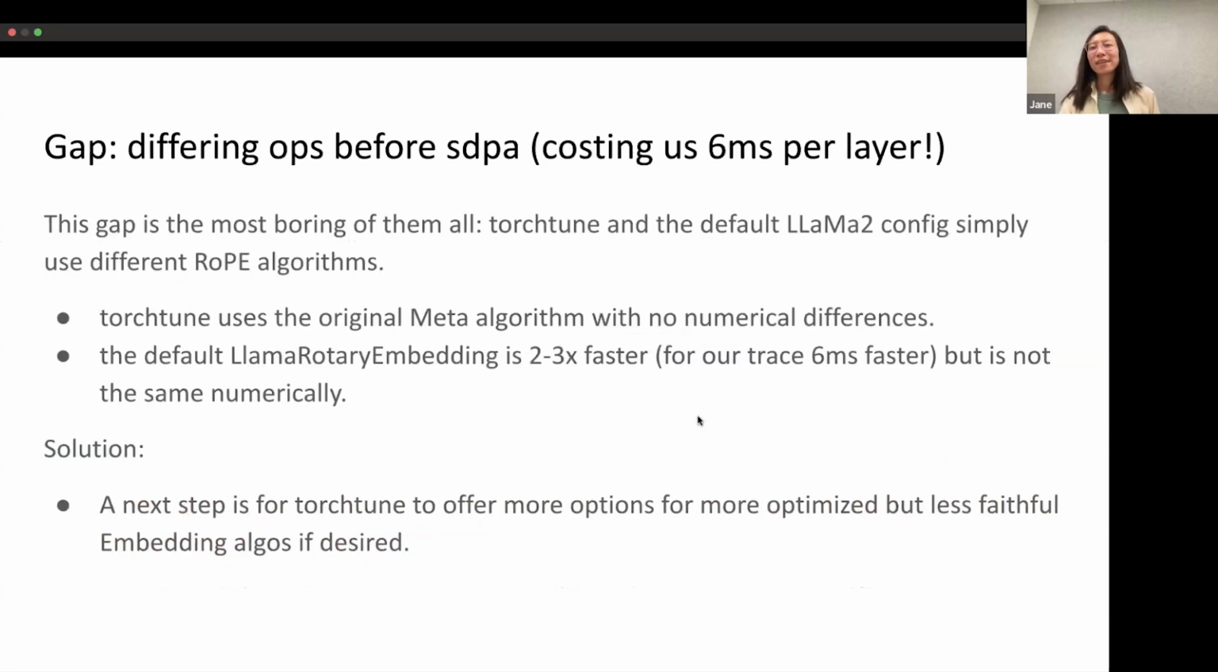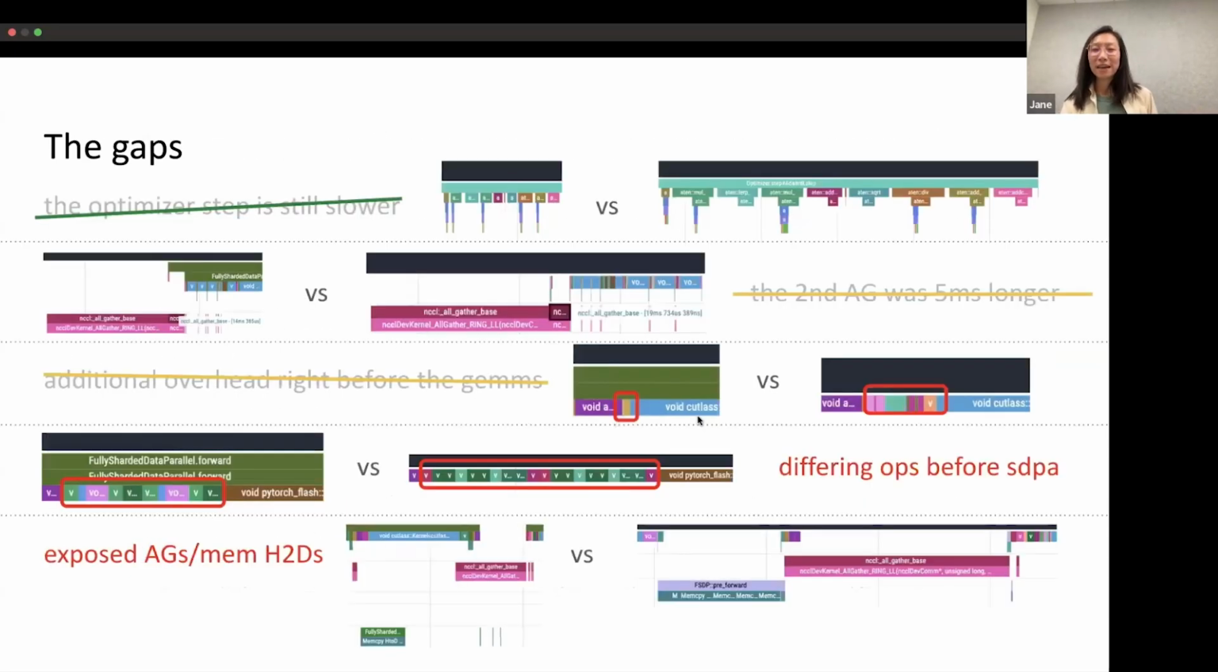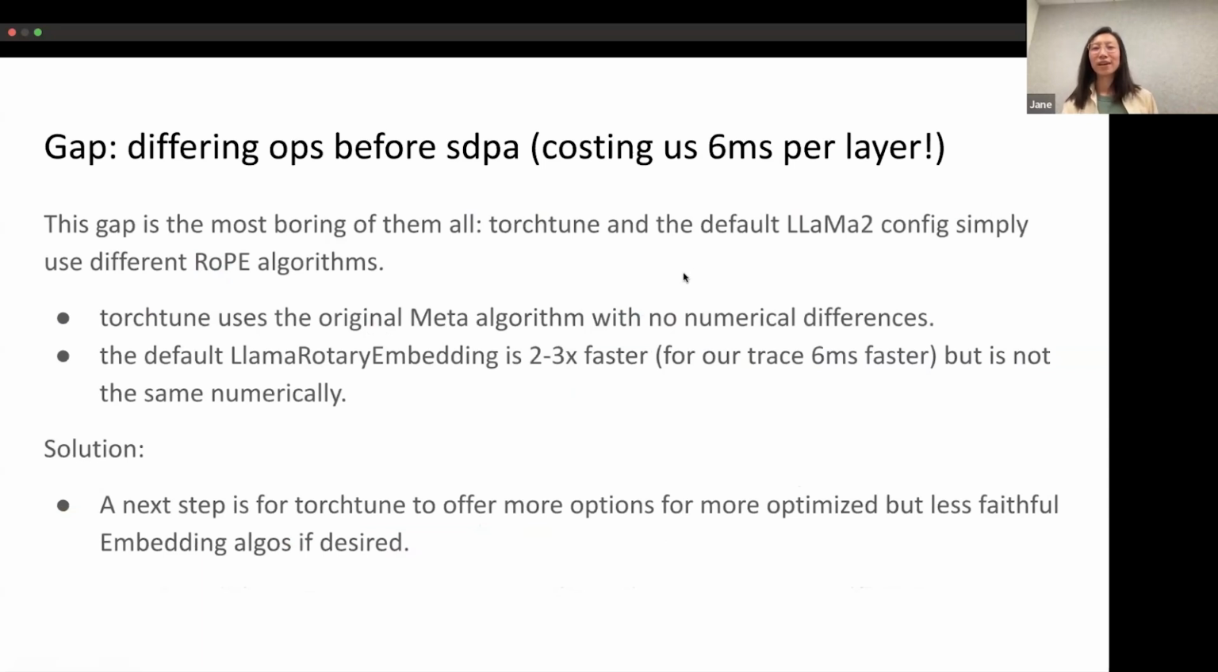The next one was really stupid. This one is definitely the worst gap, where basically there were just very different ops happening before the SDPA. And this was just because we used 2 different RoPE algorithms. TorchTune was like, we are traditional. We are going to use the original Meta algorithm. We work there. So there will be no numerical differences. And everybody else in the world is like, oh, but we want it to be faster. So it's fine. And then the real solution here is just for TorchTune to offer more of these. And that's also in progress.